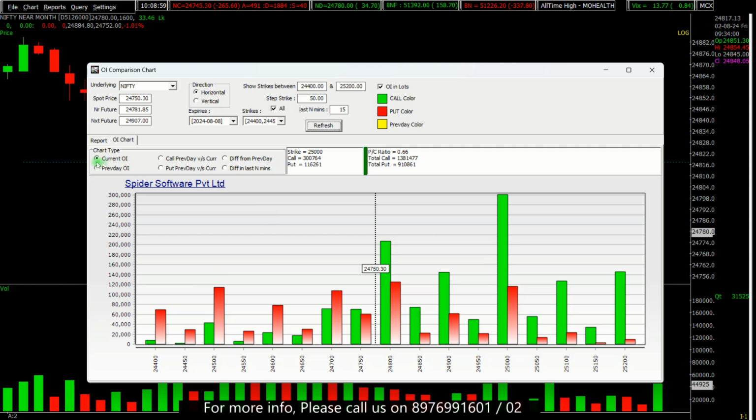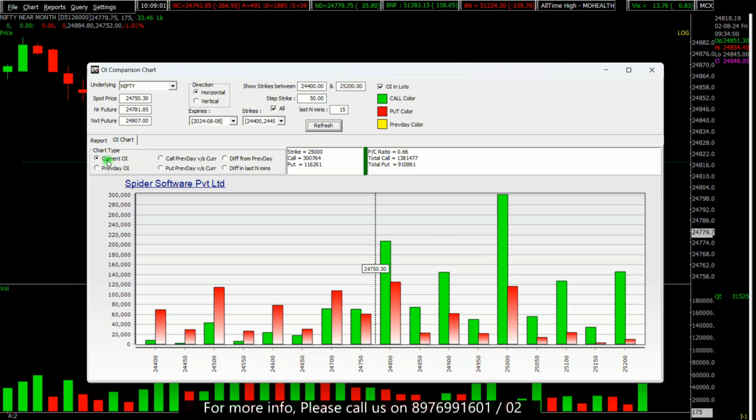In chart type, I have selected current OI. By default, it would open as current OI. So basically, this is telling me what the current OI buildup looks like. The green color bars are represented as the call writing data or the call OI, and the red color bars are the put OI. So this is a comparison on each and every strike price, what the call OI is, what the put OI is, and on each strike price, who is in control.